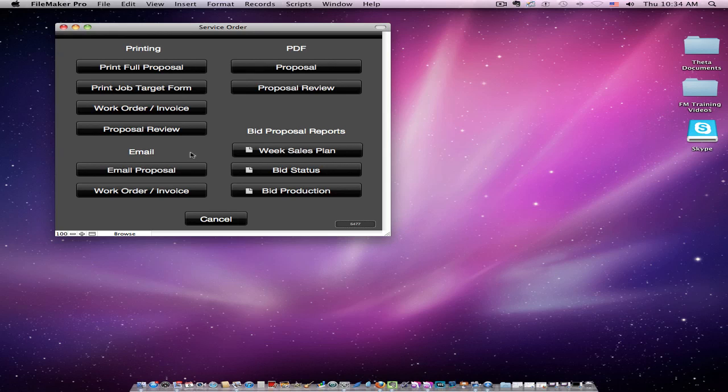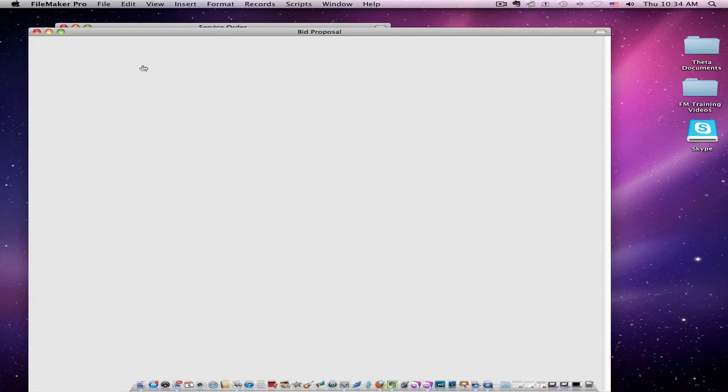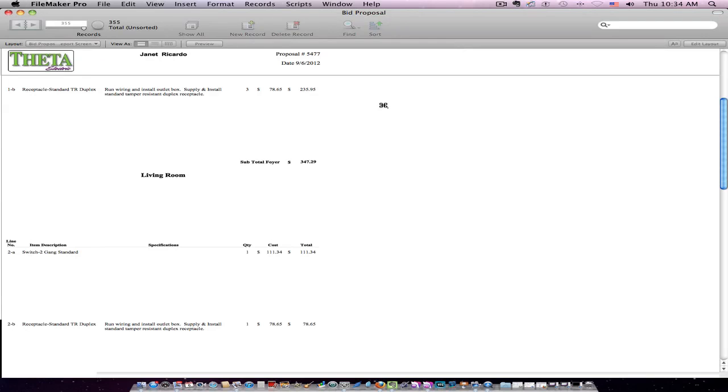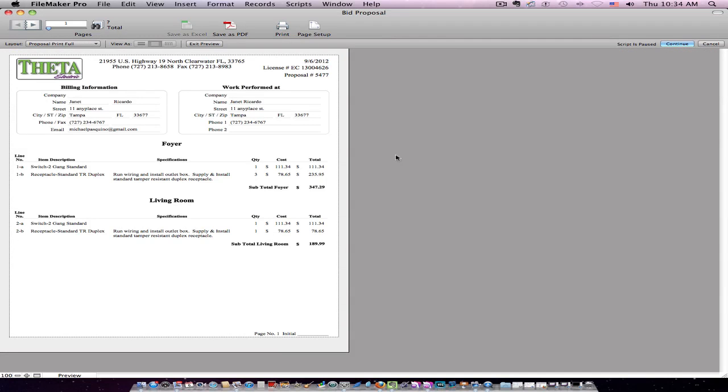If I want to look at it before I send it, there's two ways to look at it. You can go to Print Full Proposal, and that will bring up the proposal print screen. That's going to show you, and this looks a little bit wide because the image is stretched, but this shows you exactly what the customer is going to see.